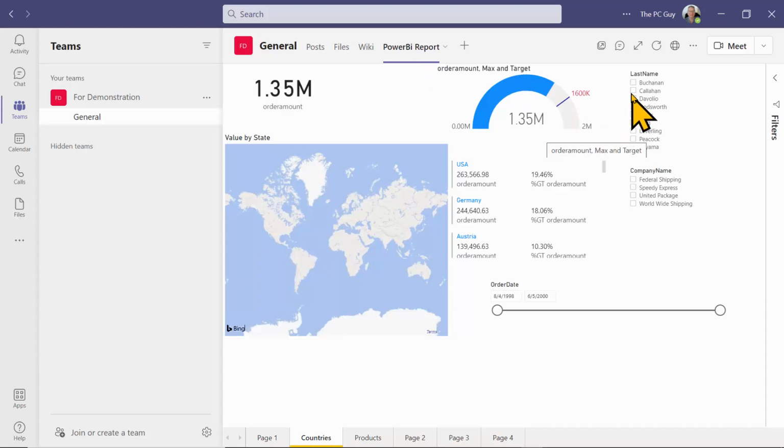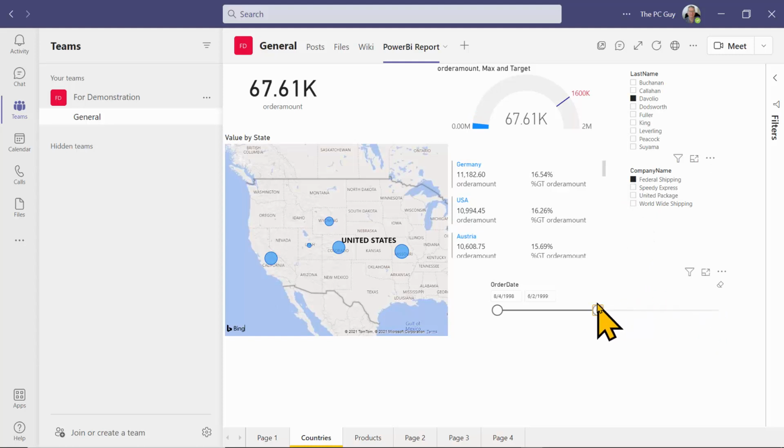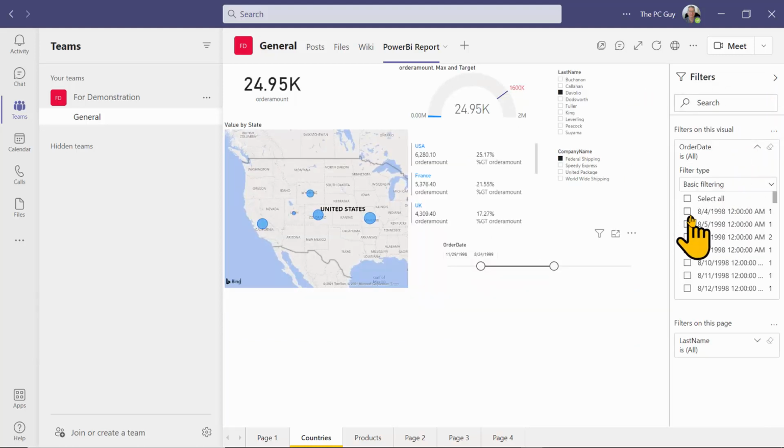And guess what? The slicers work. See how when I'm using the slicers, the charts are changing. The slicer is working. This is a slicer for the date that you make in Power BI. The filters over here are working. So it's a fully functional report.